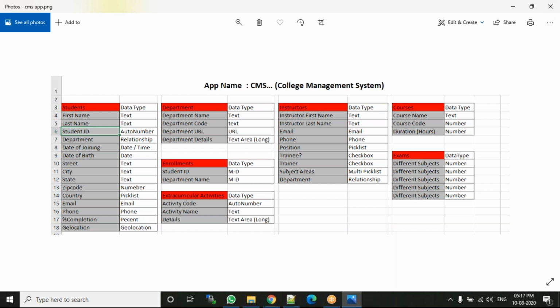See here, my application name is CMS. So here I have 7 objects: students, departments, enrollments, extracurricular activities, instructors, courses, and exams.